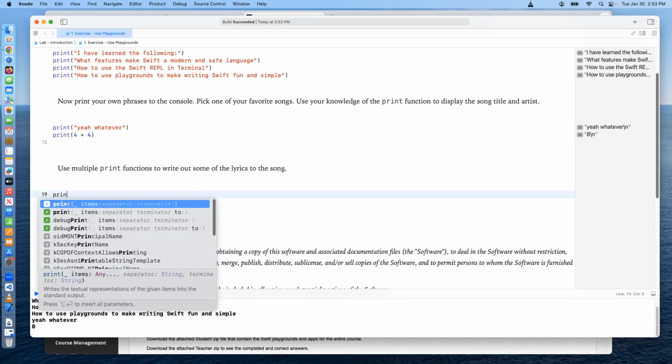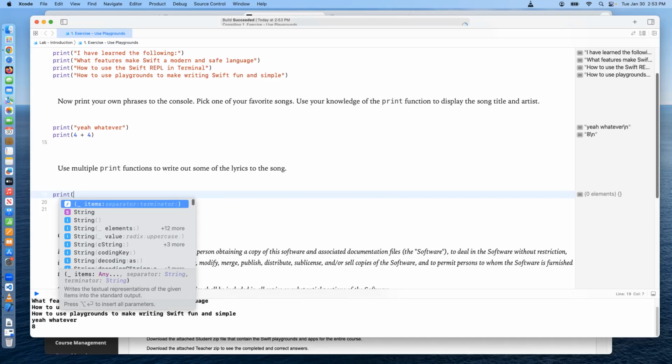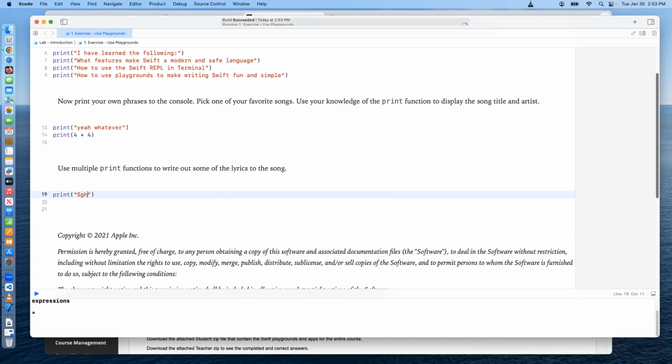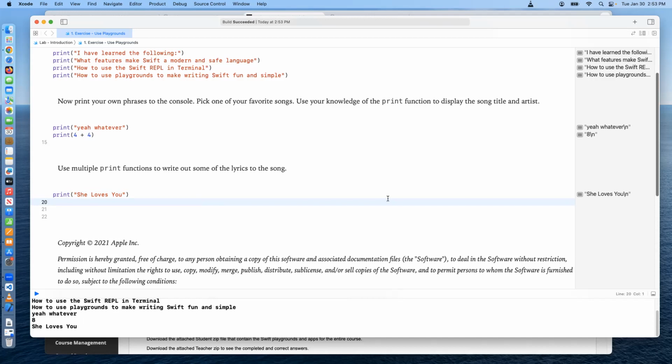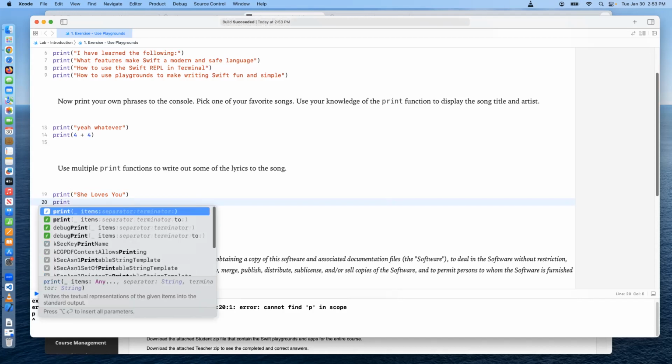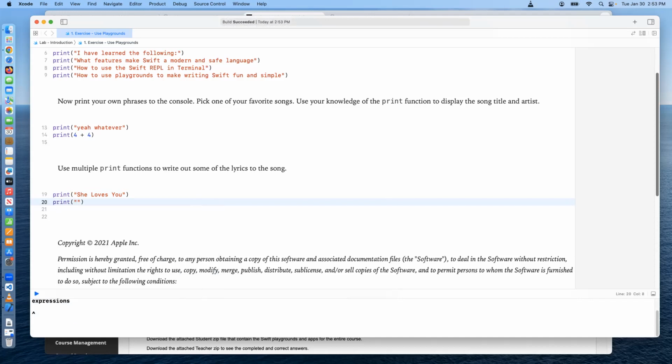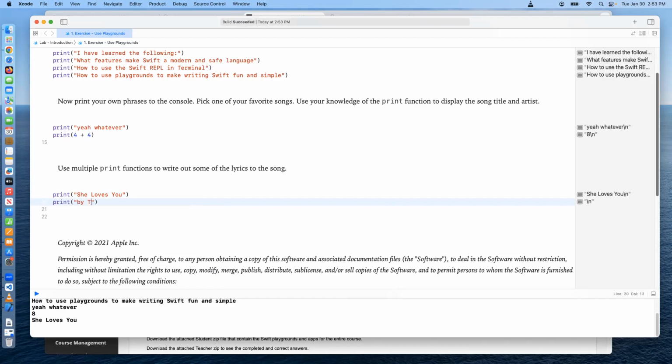So for example, I'm going to type a print statement, and I might do something like, see if I can type, "She Loves You," right, which is a song by the Beatles. And then on the second line here, I might do something like, say, by the Beatles.